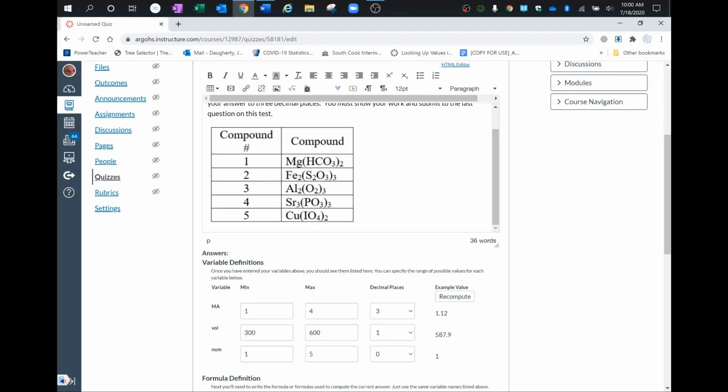I can use it for this one, for instance, I can say what is the percent of oxygen in compound number 6. And I can also use that percent of oxygen. I can say I have 5 grams of compound number 3. How many grams of oxygen would be in that compound? And I can have that variable as well.